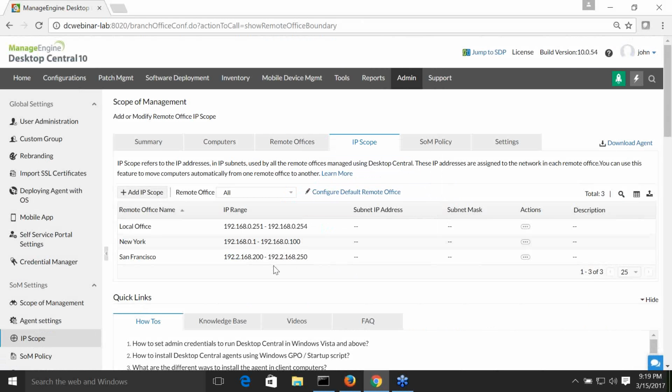I can define the IP range. Once the IP range is defined, when a user from New York comes to San Francisco and connects to the port or the LAN, the laptop is going to take the IP which falls under this range. So in case of any patches or software which I'm deploying to the domain or to the remote office, that machine will not be losing any configuration. So the advantage here is, number one, the target machines will not be losing the configurations if they are moving from one office to another office.